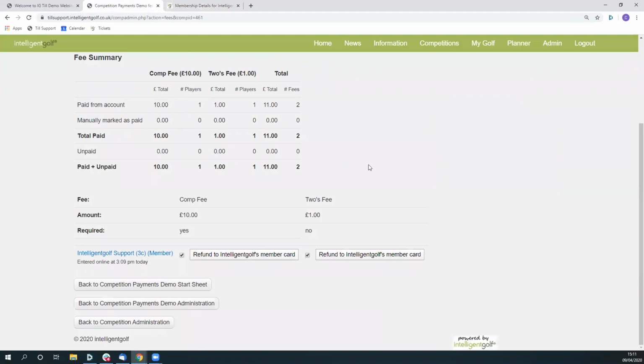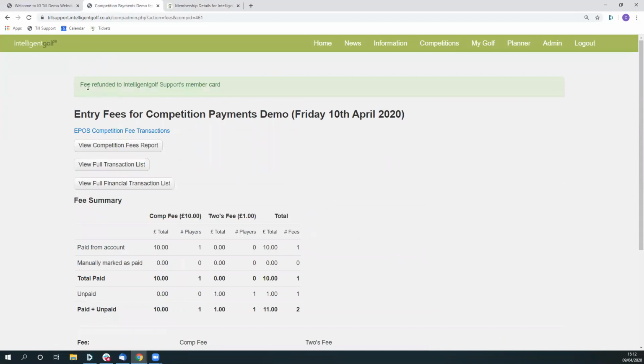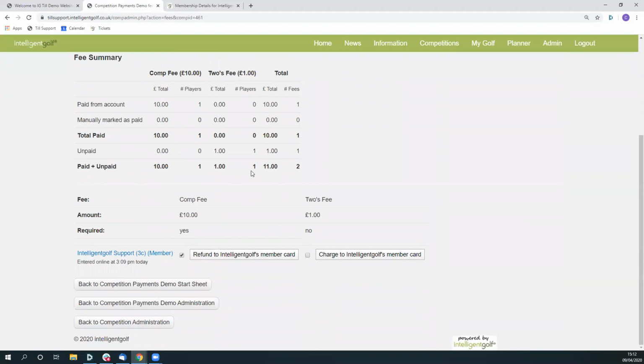If we go back here, if we need to process a refund, if the competition has been cancelled for whatever reason, I can come back to this screen, and because they've paid by their member's card, I can refund to their member's card. Simply click on that one. At the top it says refund to the card there, and then scroll down. You can see it now says charge. So if it says charge, that means either a refund's been issued or they haven't been charged in the first place via their member's card.